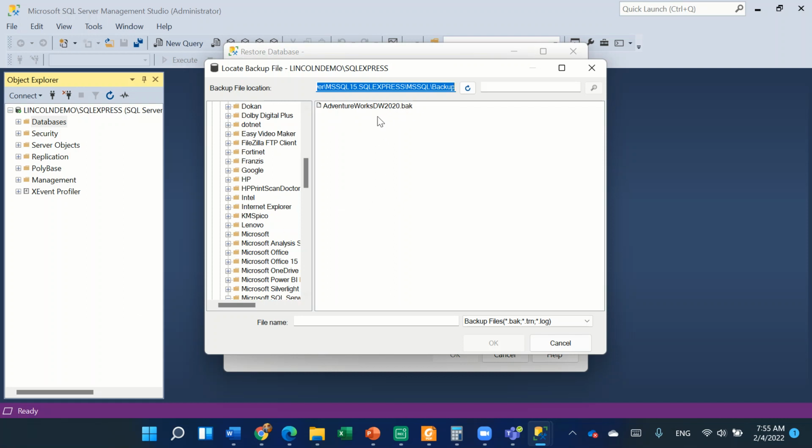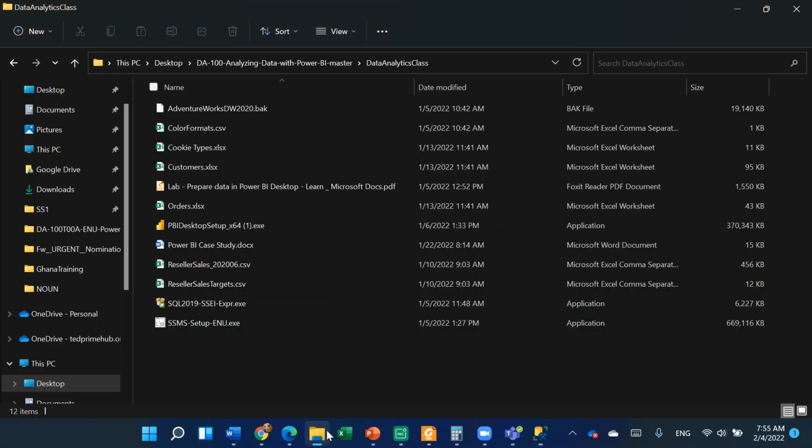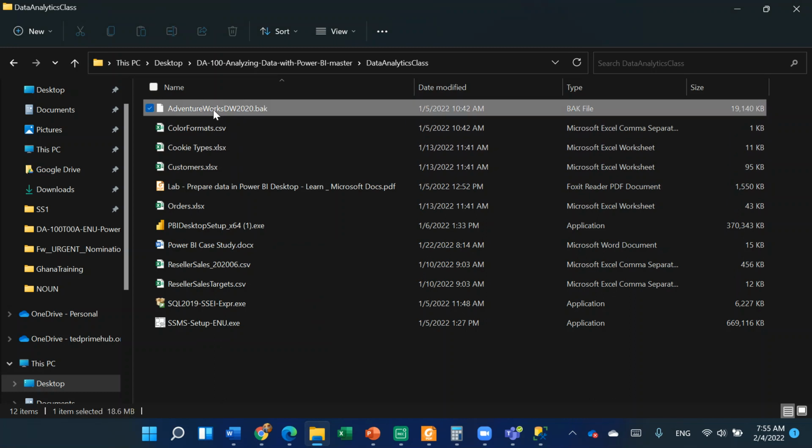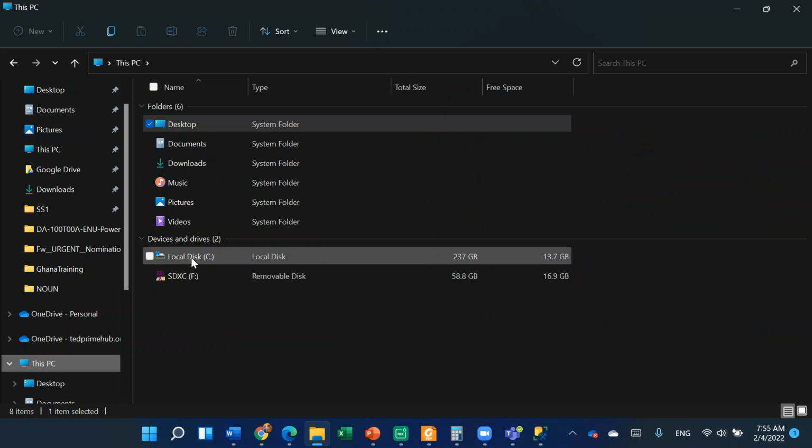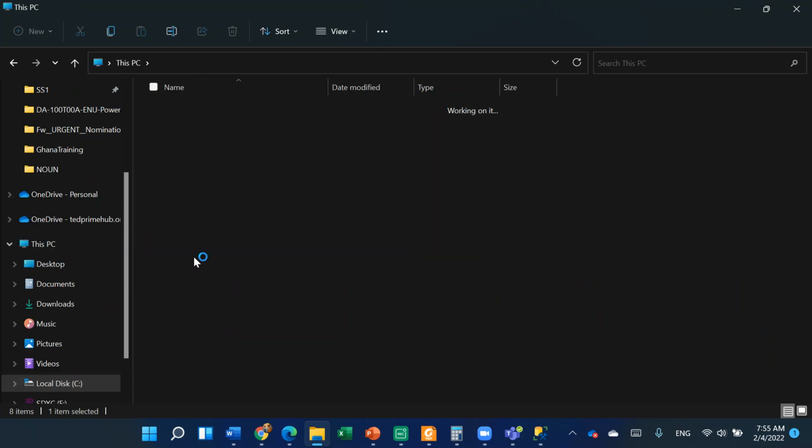But in case yours is not here, it won't be here by default. So let me quickly show you how to copy the database from the folder we shared with you and how to get it to this particular location. I'll quickly go to the folder that we gave you, the data analytics class, and I'll copy this Adventure Works file here. Then I'll go to my drive C.